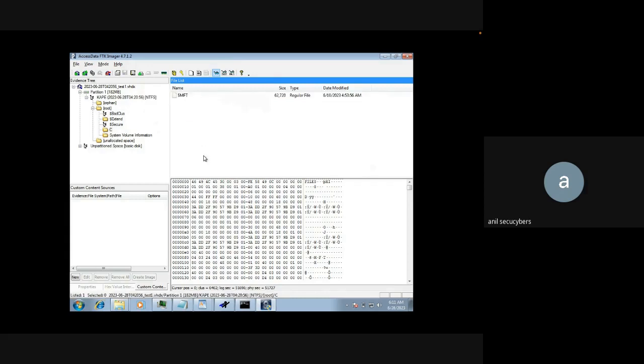So I hope you got an idea about the FTK Imager. If there's any question, feel free to interrupt me.